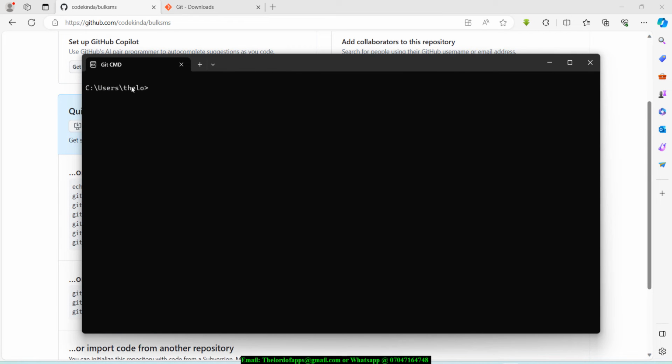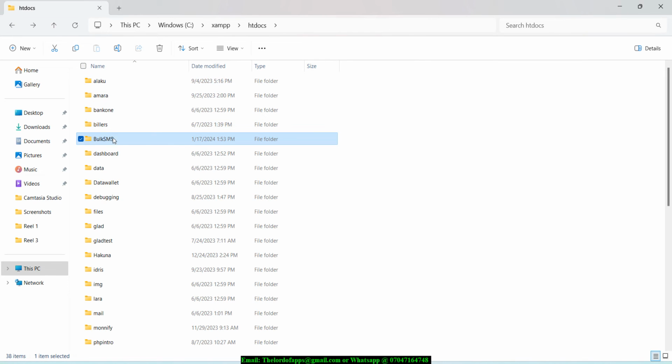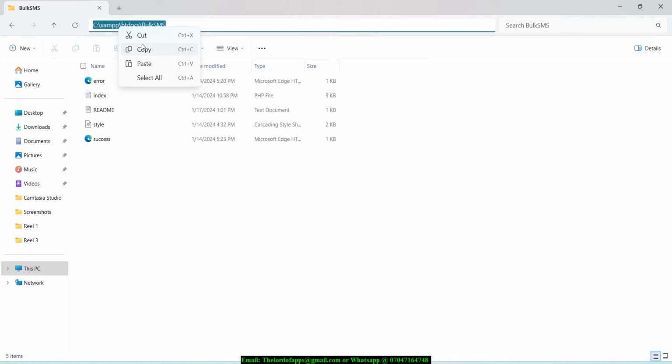The first thing we need to do now is to get into the directory of the bulk SMS code that we want to upload. So I want to go to that place right now. So this is it, guys. I think I've shown you this before. You just need to get into this particular directory. So what I'm going to do right now is click in here. I want to copy this particular location. I just want to get into that place.